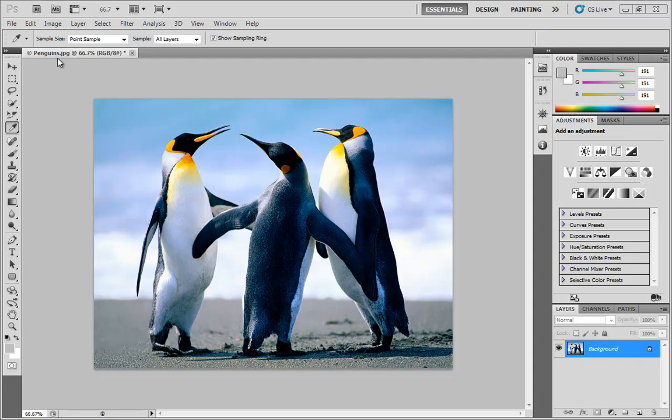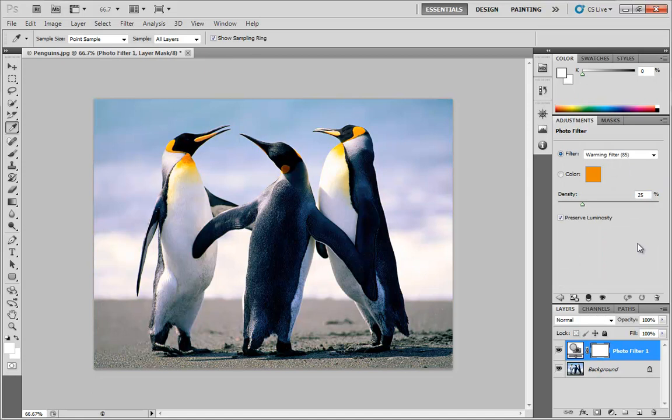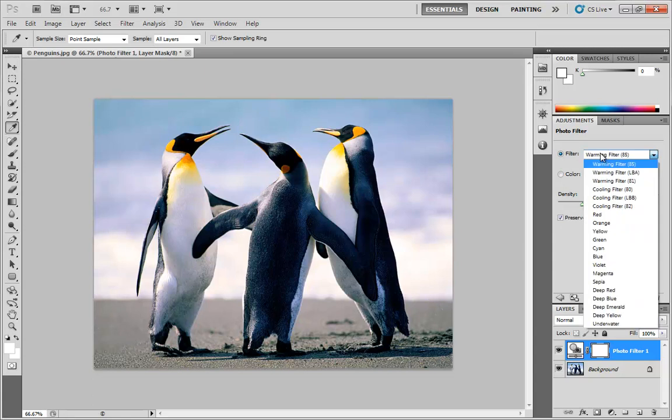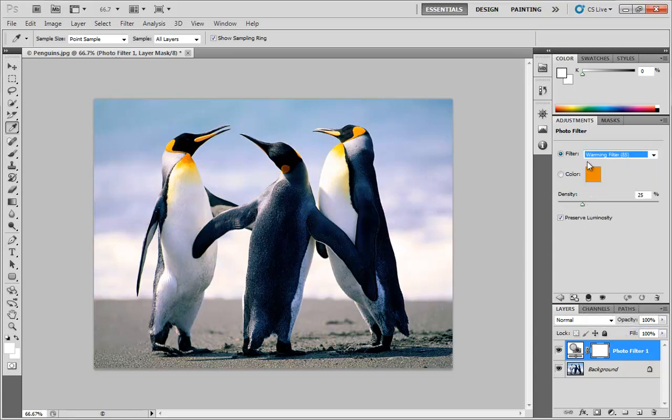I currently have the penguins.jpg image that is included with Windows 7 open, and I'll single click on the photo filter adjustment layer located in my adjustments panel, second row, second from the end. Now, the settings for this are very, very simple. First off, you can choose whether or not you want to apply a standard filter, and most of these are named after actual photo filters that you could get for a real camera, or you could just apply as a color. So let's just start off with the filter settings.